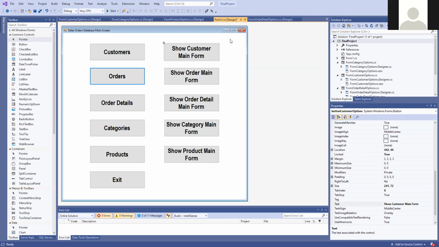Yes. Okay. And like I said, there's nothing wrong with what we said, but I like to have at least the text on the buttons be indicative of what we're trying to do. We could change this to show customers, show orders, etc. Maybe I'll even do that. All right. I don't know, but I don't care about that right now.